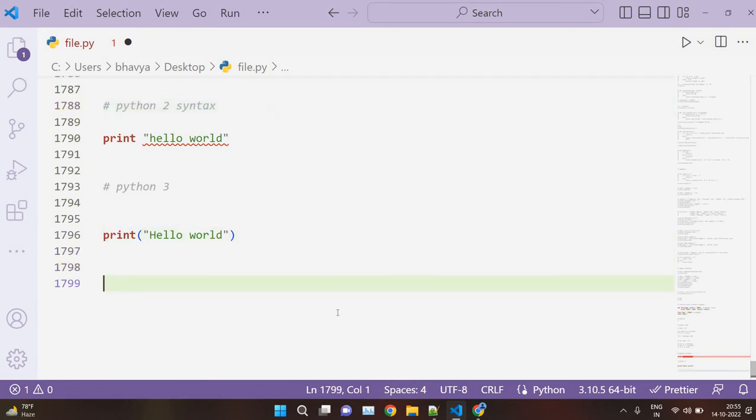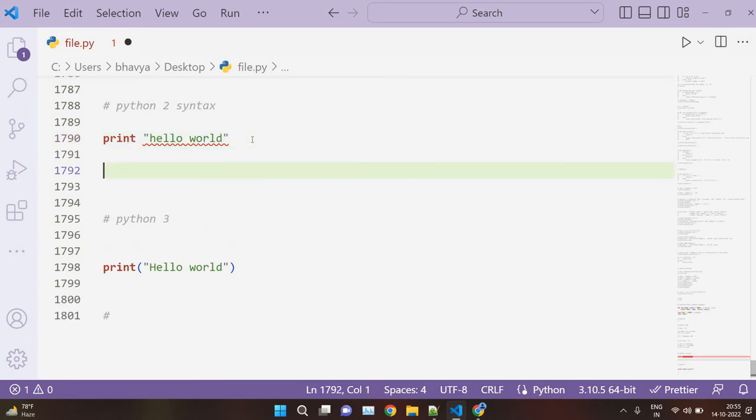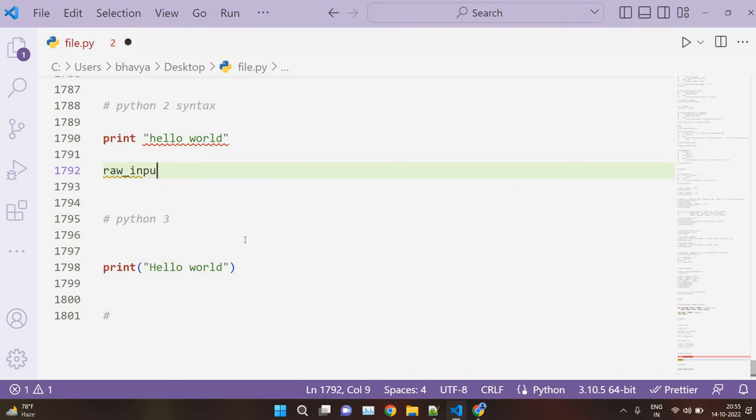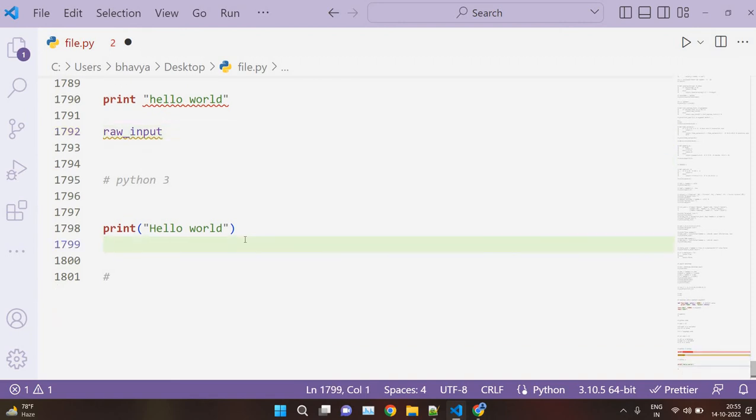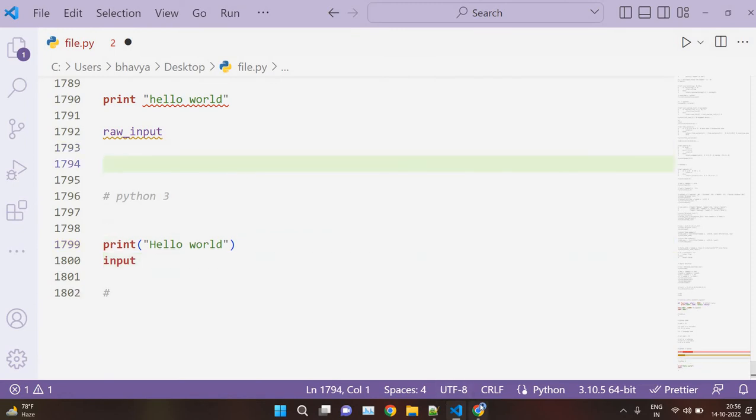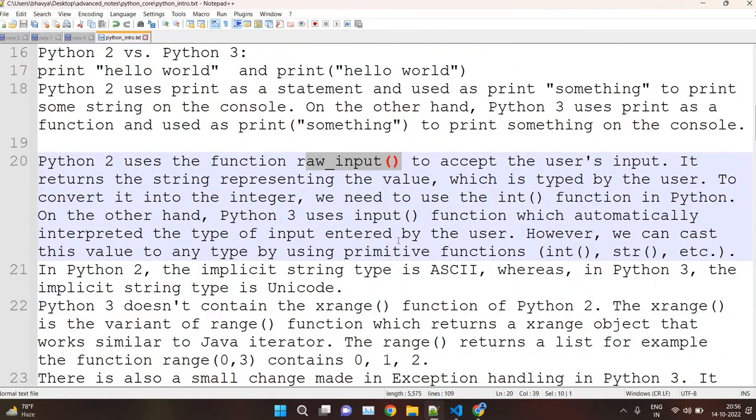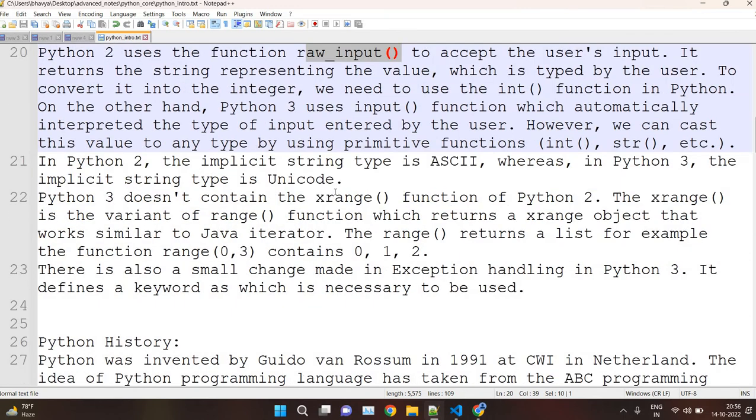Okay, second, in Python 2 we use raw_input, but in Python 3 we use only the input function. Second, in Python 2 we use xrange, and in Python 3 we use only range. Okay, so this is just a simple syntax difference between Python 2 and Python 3.